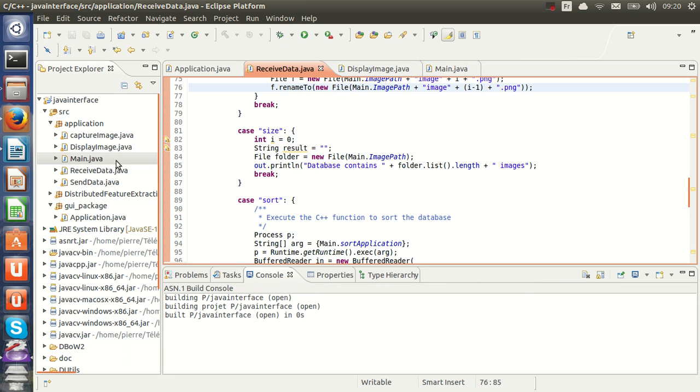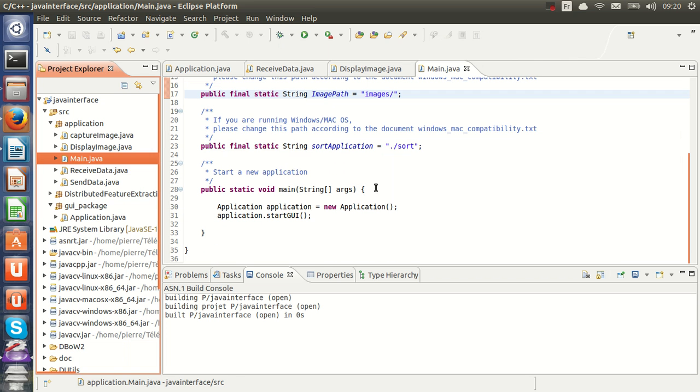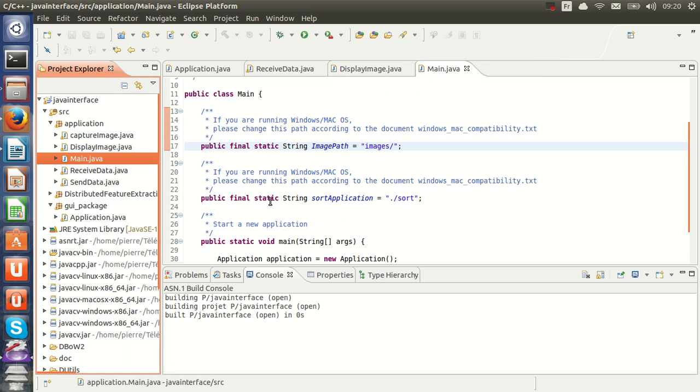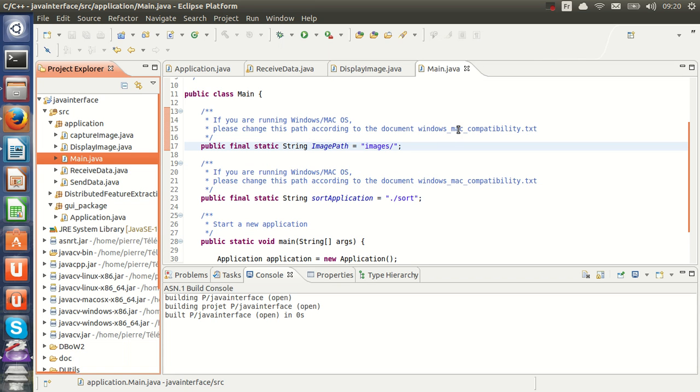To run the application, I created the main class. In this main class you just run the application, and what's interesting, I also tried to make it work on different OS such as Windows or Mac. I'm just using Linux, and to make it work with different OS, you just have to change those absolute paths, which are different on every OS, according to the folder I did, Windows Mac compatibility.txt, which is in the report.